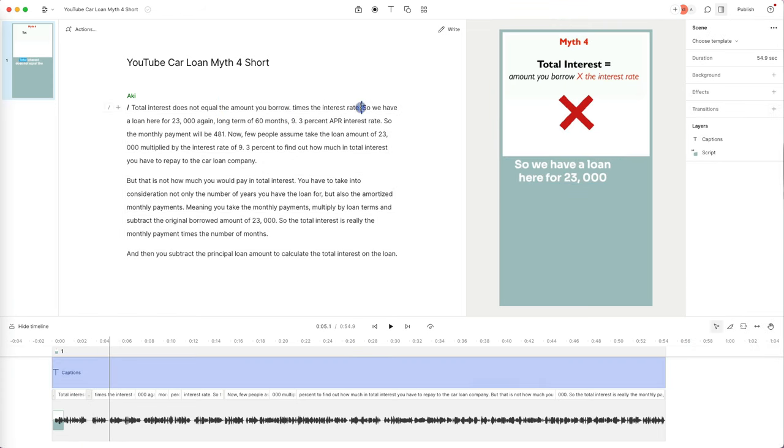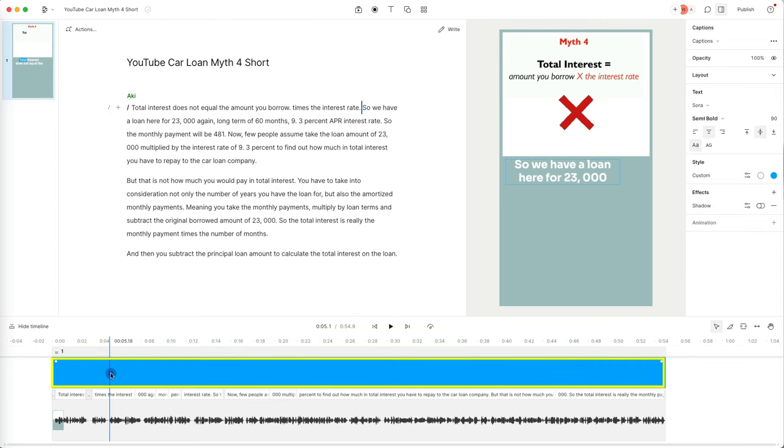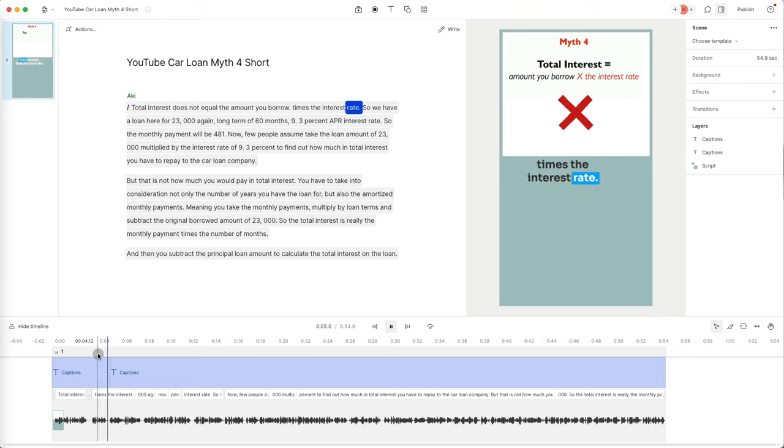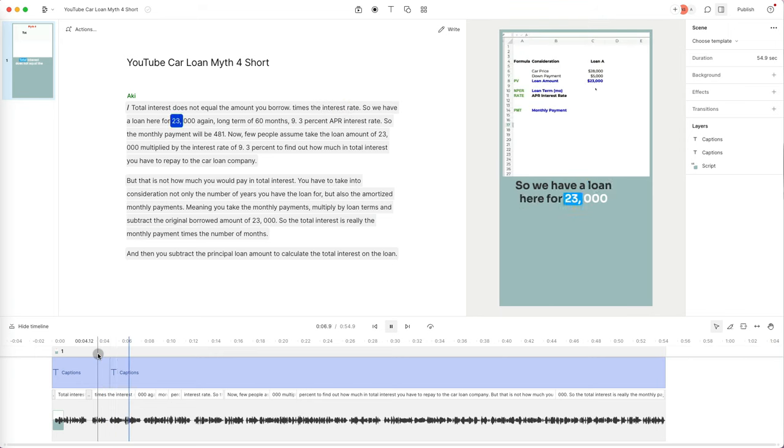If you want to have different position for your captions, you have to split the captions in the timeline. Select the point where you want to split it and press the letter S. Now I'm able to select different placements for the captions at the beginning and end of my video. And you can do that multiple times.